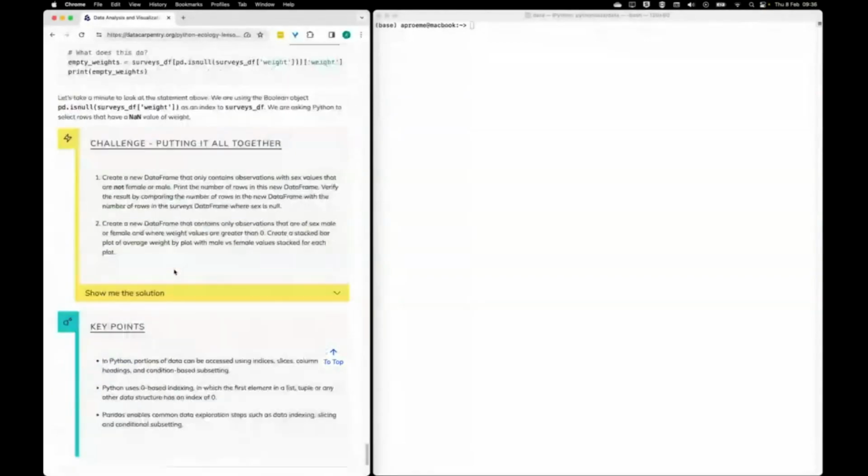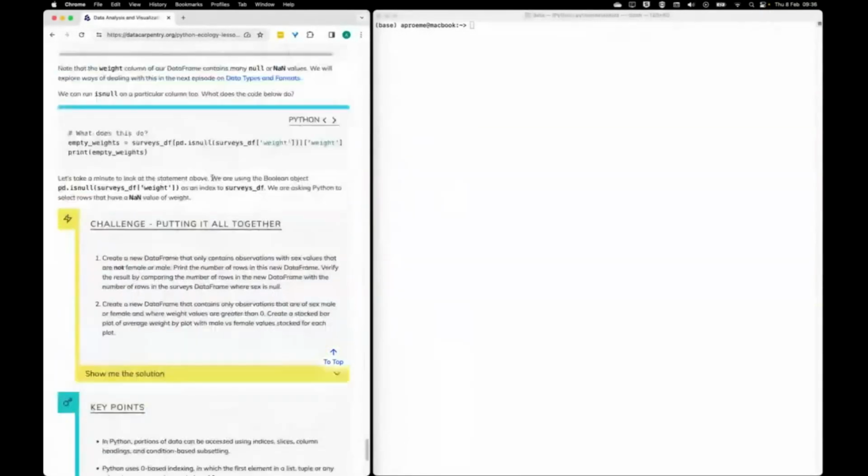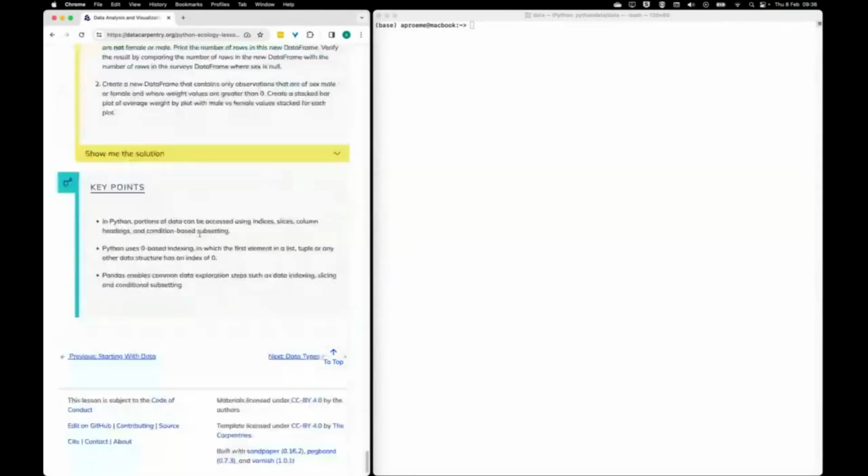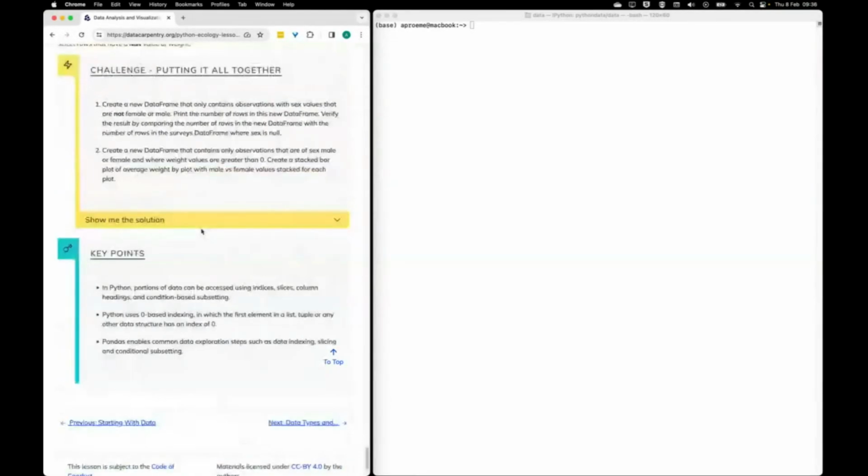The point where we got to yesterday at the end was this final challenge. I think we actually started looking at the solution, so we'll just continue there. So the idea was, given our data frame that we were using all throughout yesterday, the surveys data frame from the species comma separated value file.